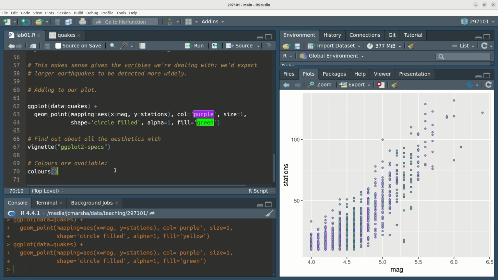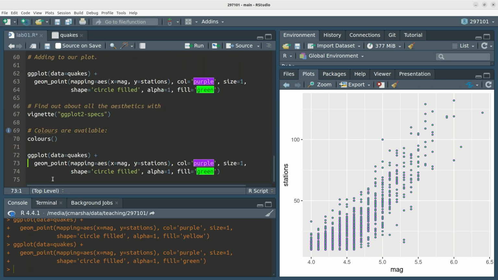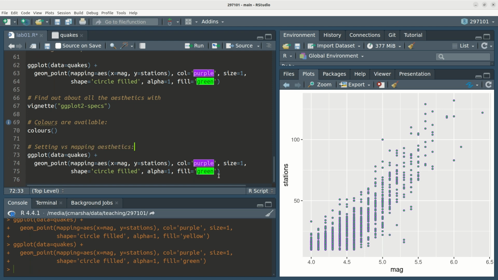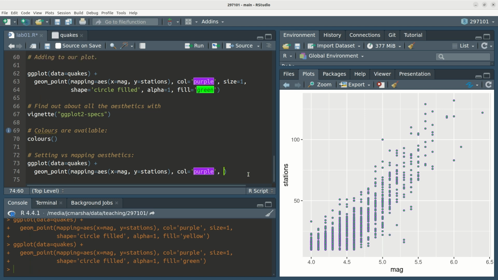Now it's important that when we set an aesthetic, you notice that when I set the color, let's maybe go back to a slightly less horrific one. Just get rid of all that. Just stick with purple points. When I said that the color was purple, it changed the color for all of the points. Okay, and that's because we've set the aesthetic to a constant thing.